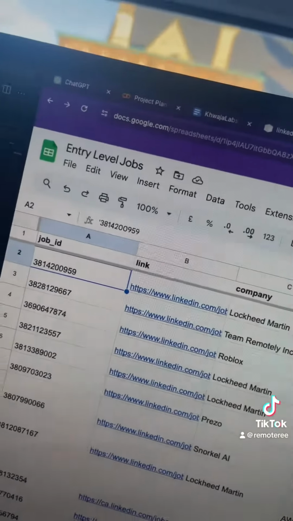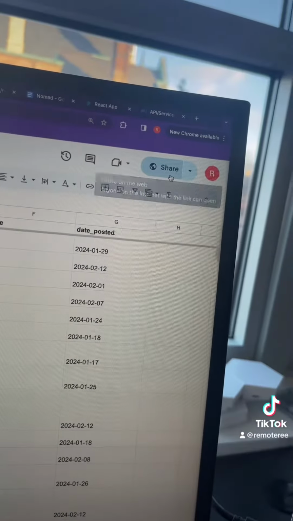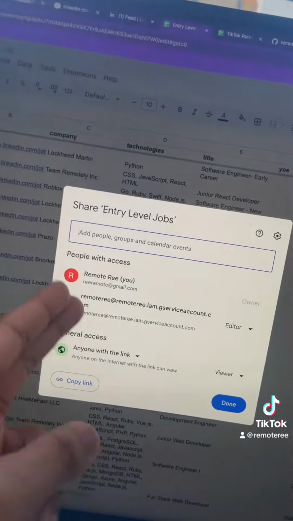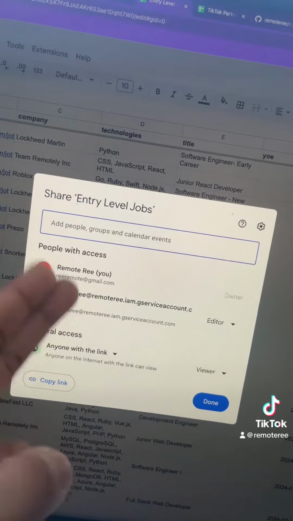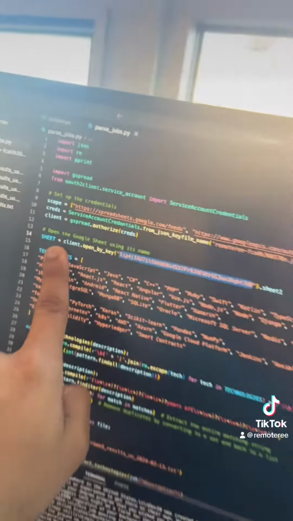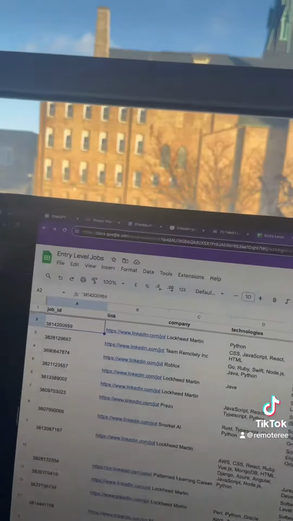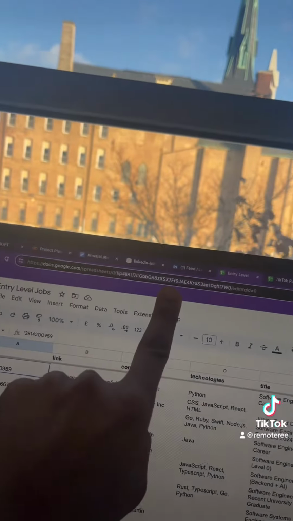Then you need to create a spreadsheet that you're going to give your script access to and share that spreadsheet with the service account that you set up for Google Sheets. Once you've done that, you can open your sheet using the key like this. The key, by the way, is this section of the URL for your sheet.